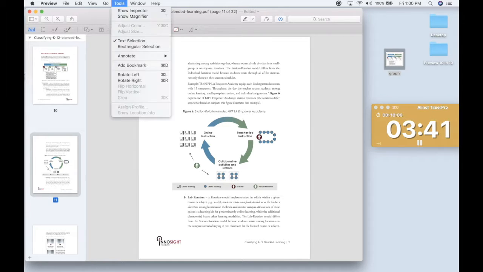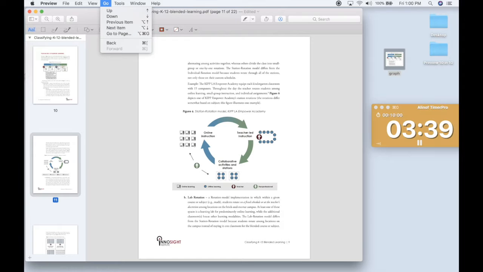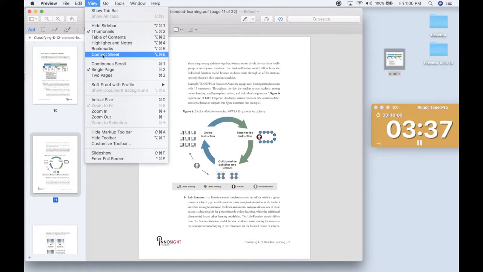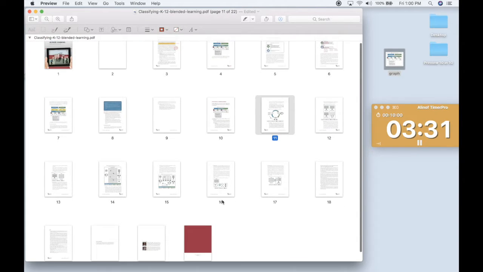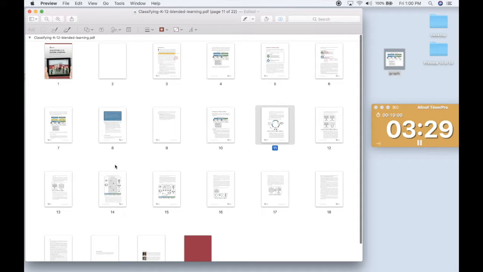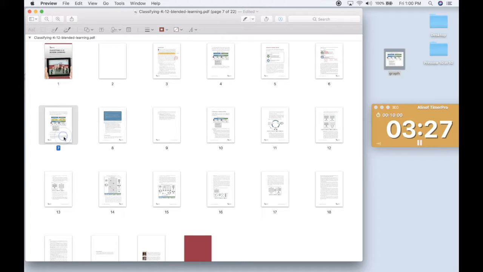I can also view things as a contact sheet. So if I want to view something as a contact sheet, what that is, it gives me every single one of the pages that are in my document. So you can see this is a 22-page document. And here's another neat thing. I can highlight the pages that I like. I'm going to pick those 3, 7, 8, 9. I really like those pages for some reason. And I'm going to copy them.